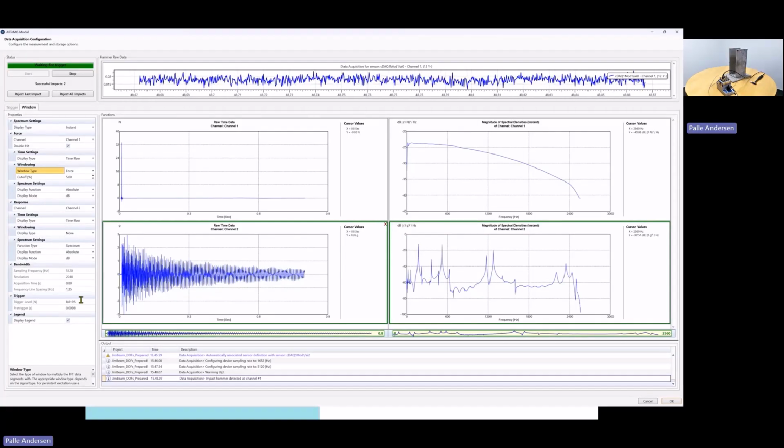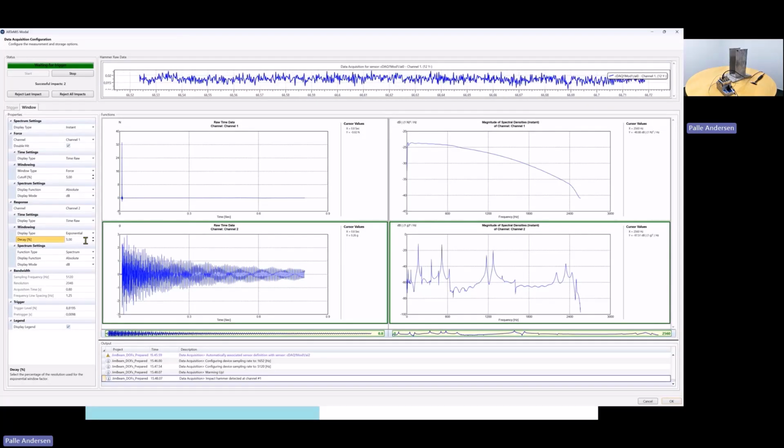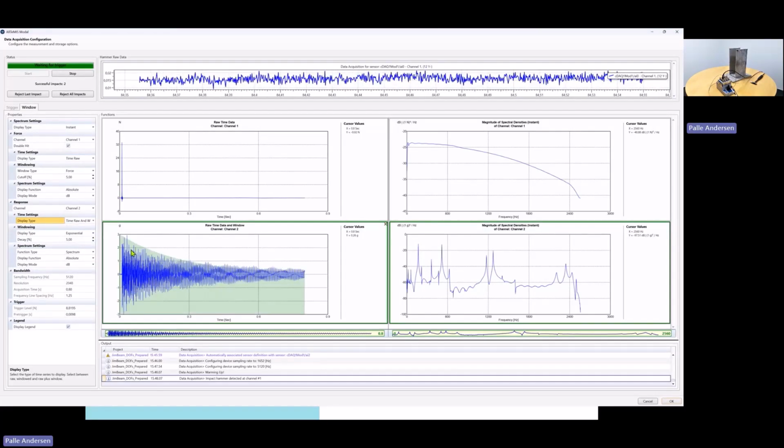So we actually have to introduce an exponential window on the response. We do that here by choosing exponential. And then we choose how much this window should reduce the response level in the end. We would like to go to, let's say, 5% in this case. If I now show you the windowed data, you can see how nicely it goes to zero with this window. I can also show the raw and windowed data together, so here we can see the window and how the raw data is looking behind. So there are different options available, as you can see.